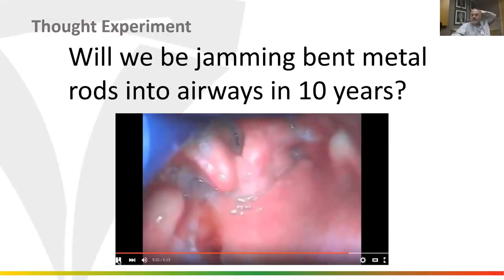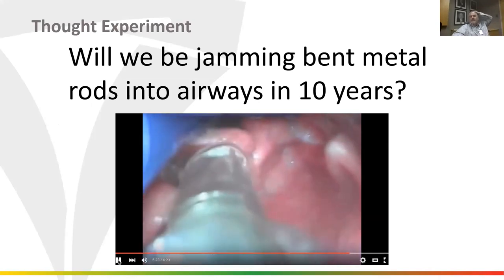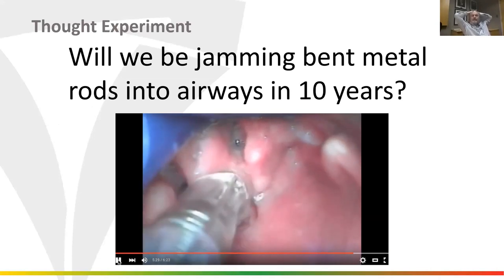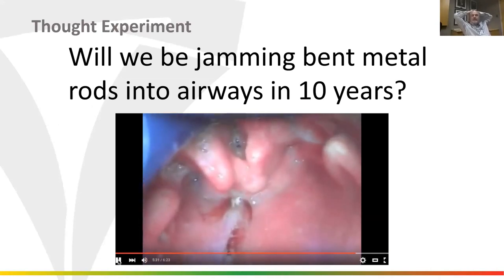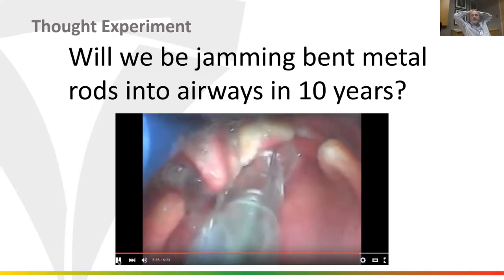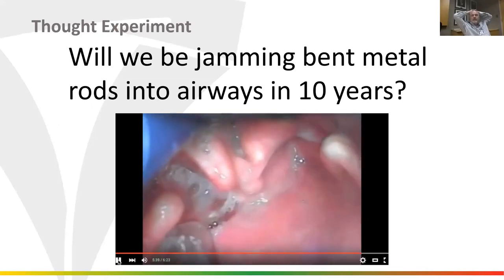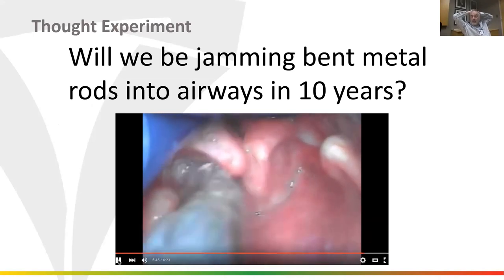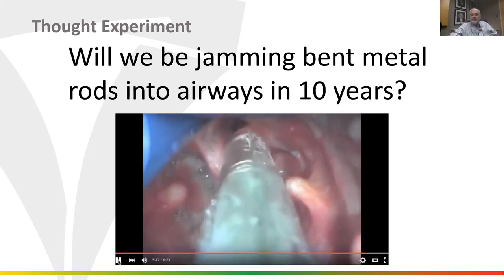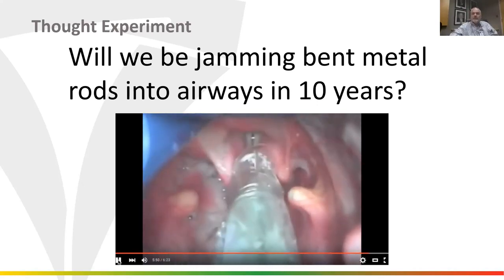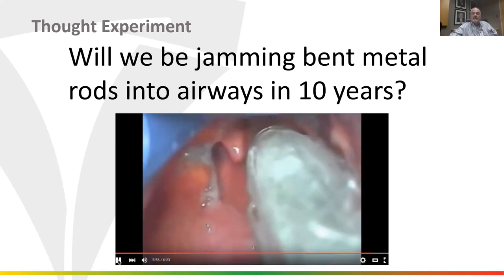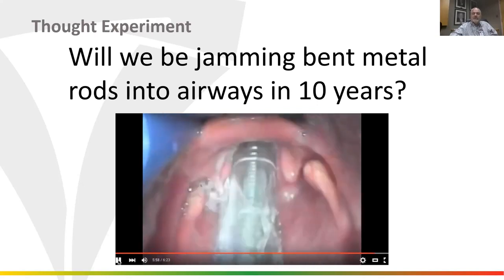So, a little thought experiment here. Will we be jamming bent metal rods into airways in 10 years? My bias is I can't imagine that that's going to be the case. I think dynamic introducers and purpose-built dynamic introducers are inevitable. It's simply a matter of getting them built, getting everybody's intubation models up to date, and getting them into widespread use. By doing that, we can lower the skill set needed to intubate patients safely, and that increases access to care everywhere.